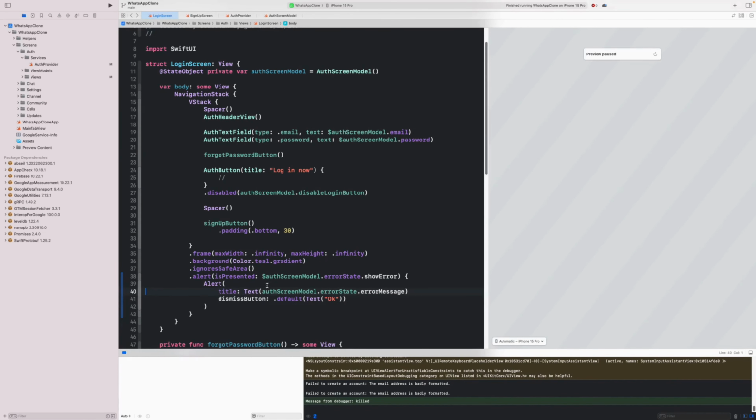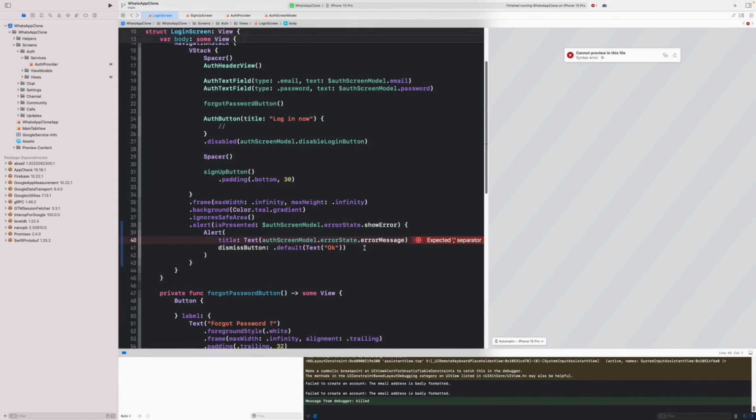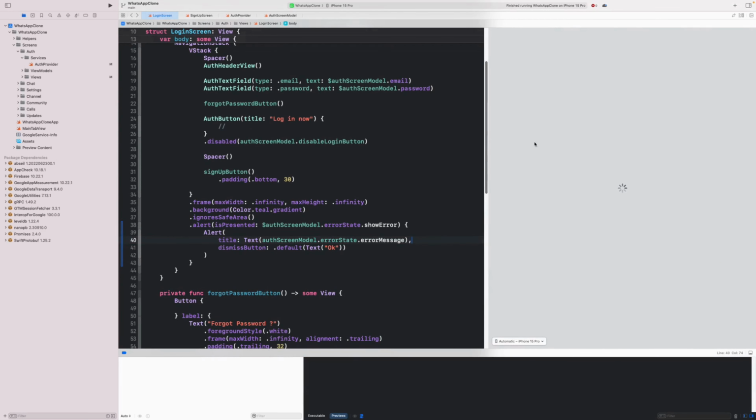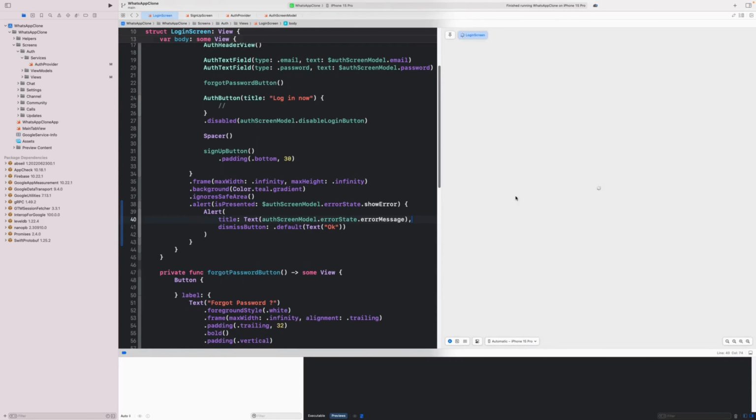Okay, let's clean up some of this. Make sure everything is working. Why is this? Why do we? Oh yeah, we need a comma here. Okay, let's clean up that. Make sure everything is working, and let's wait for our SwiftUI preview to boot up.